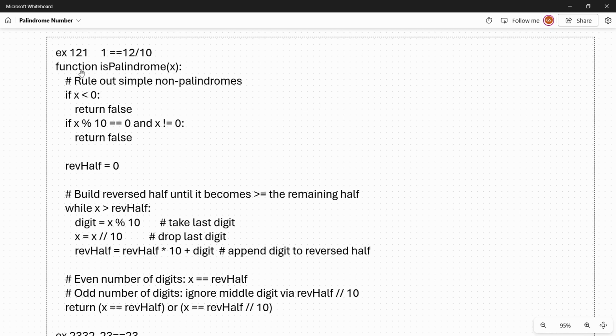Here, as I said, first we will apply the preconditions. For negative values, it will always return false, and also for the integers which have 0 at the last, so we will check by x mod 10 if it is coming as 0. And with this we need to check that the number itself is not 0, because in that case it will be a palindromic integer. But if these two are there, then we need to return false.